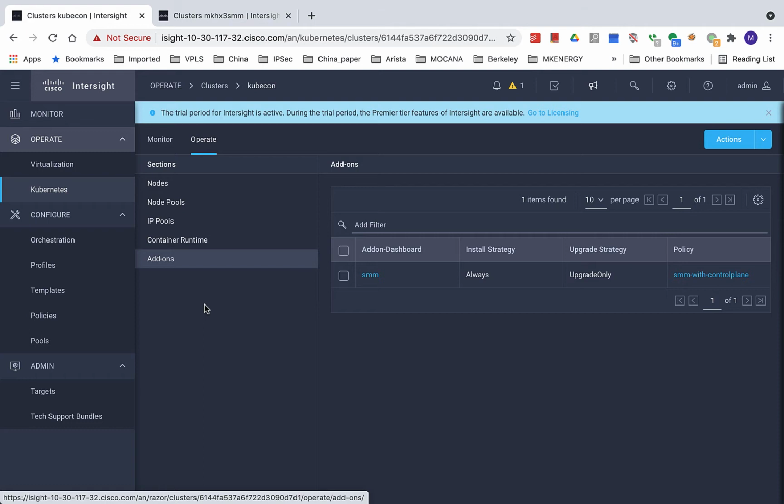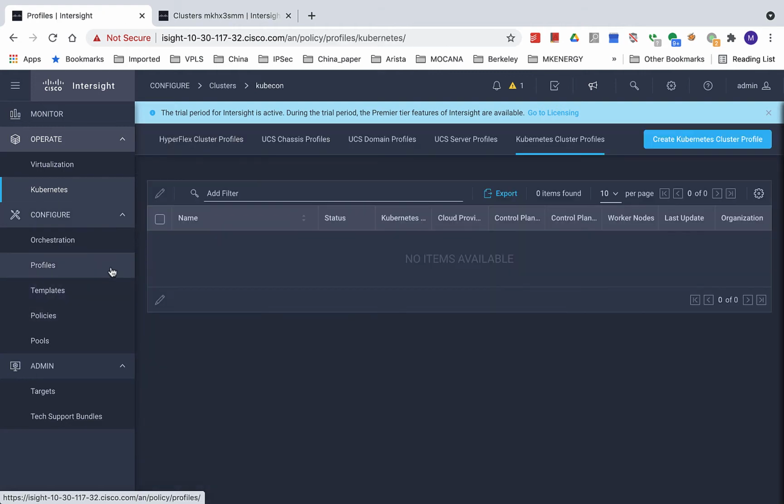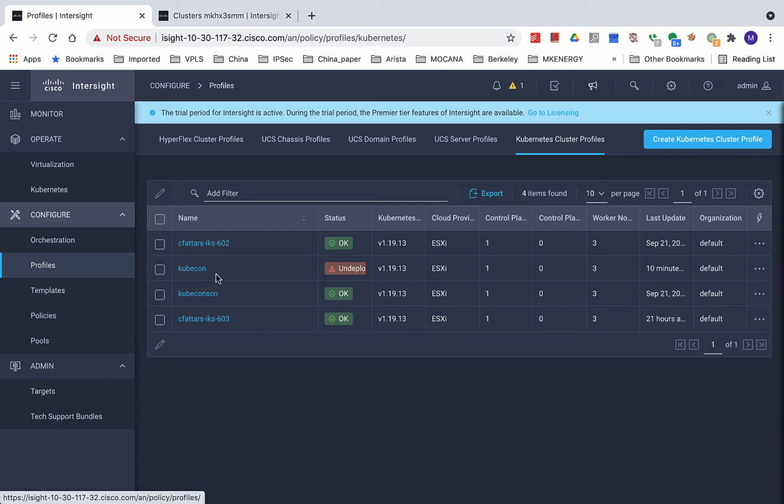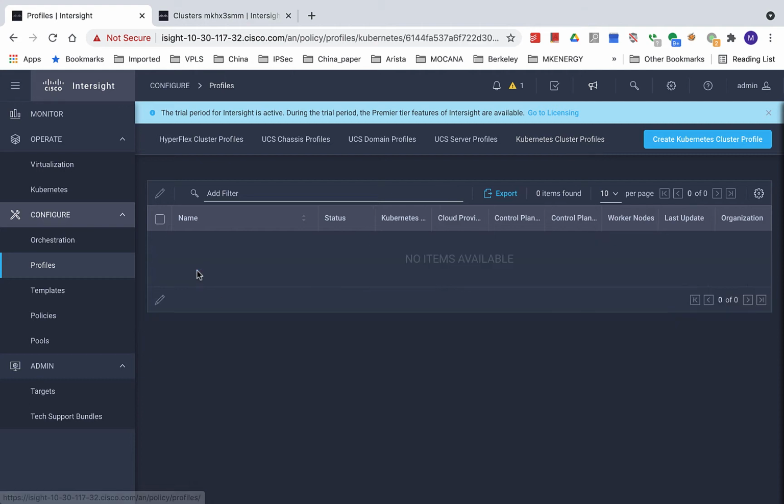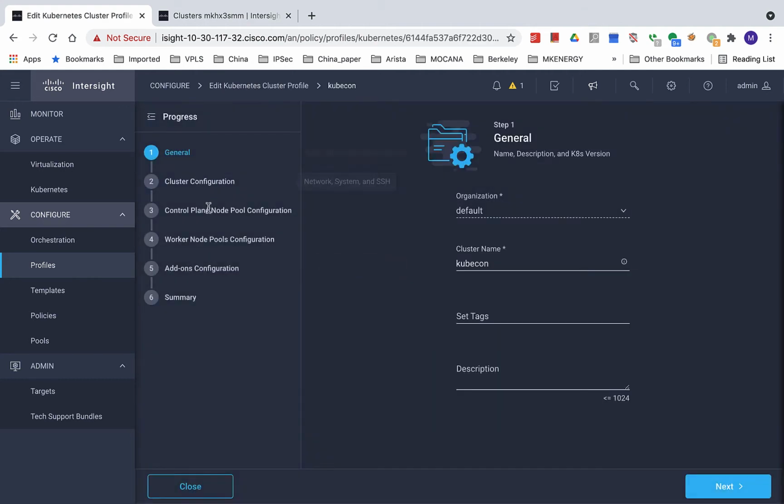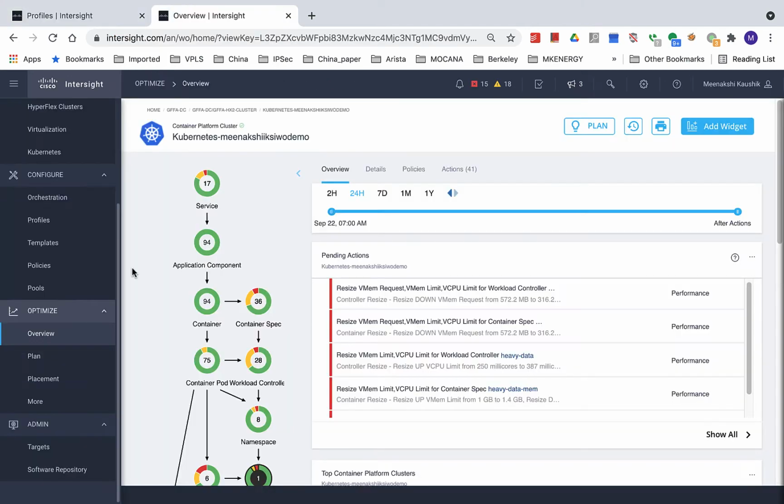Upgrade management is pretty straightforward. We independently manage the upgrade for add-ons. You can define your install strategy and upgrade strategy for each add-on. And if you wanted to change the Kubernetes version of each of your node pools, simply go to your configuration and change the version in your node pools.